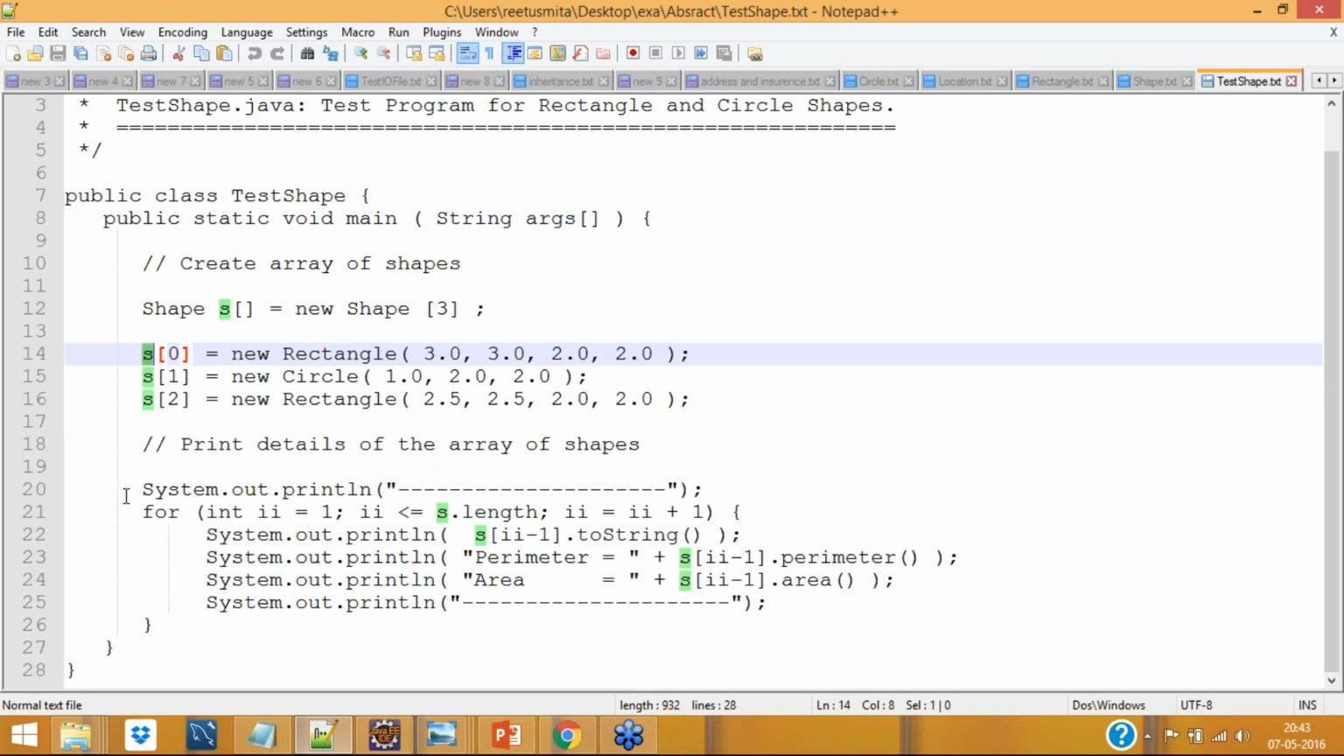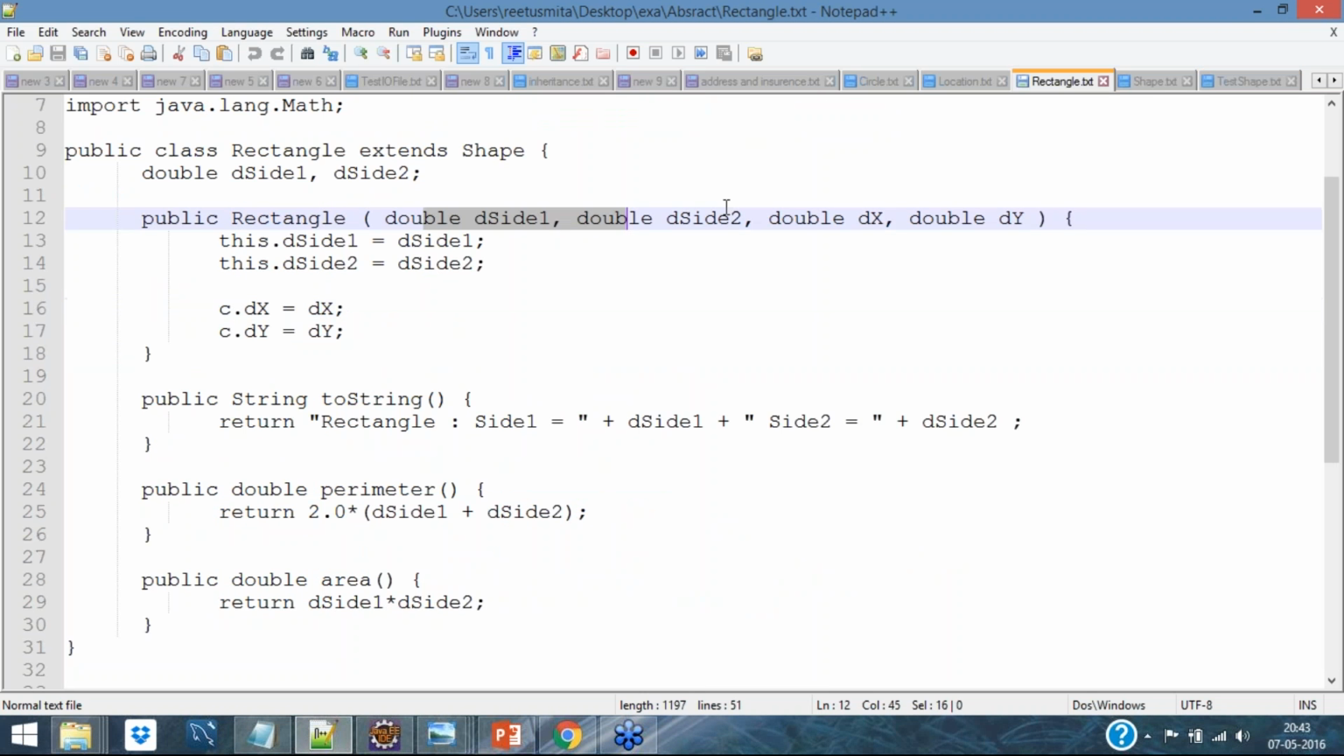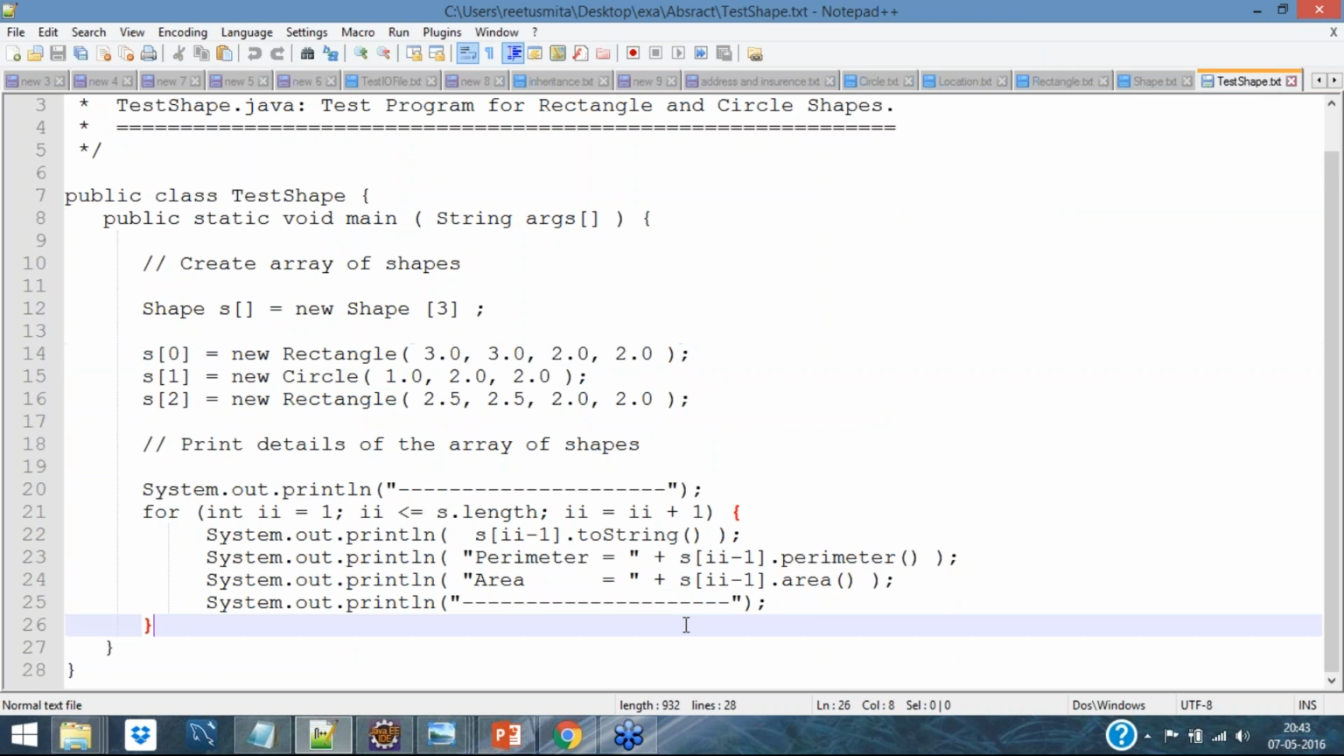So what will it do? It will not do rocket science. It will just go and get the information from the rectangle. The moment you say S0 or S2 with the data, it will go and initialize this rectangle with the data, calculate perimeter, area and toString, and give it back. It does the same way for the others.